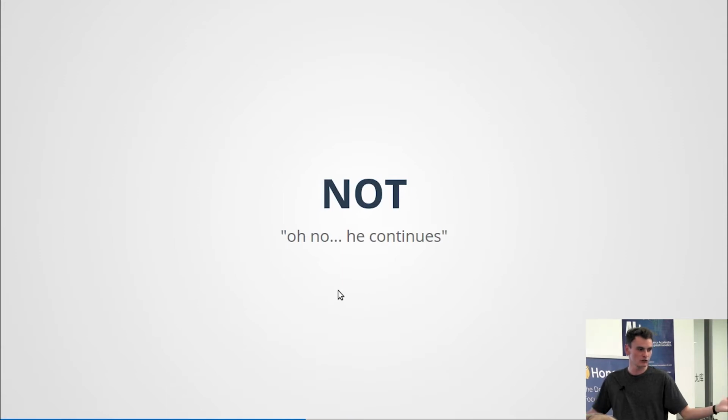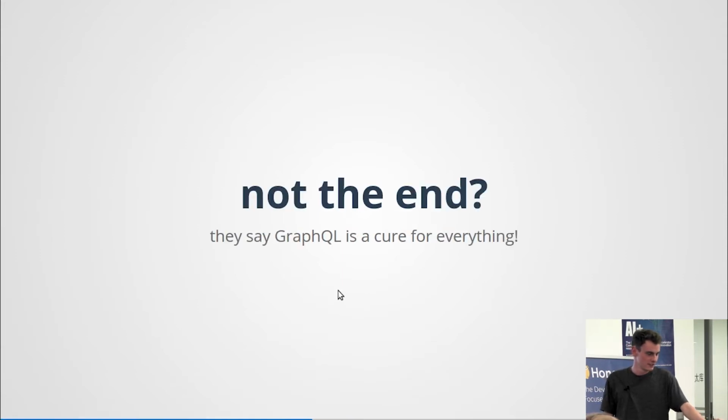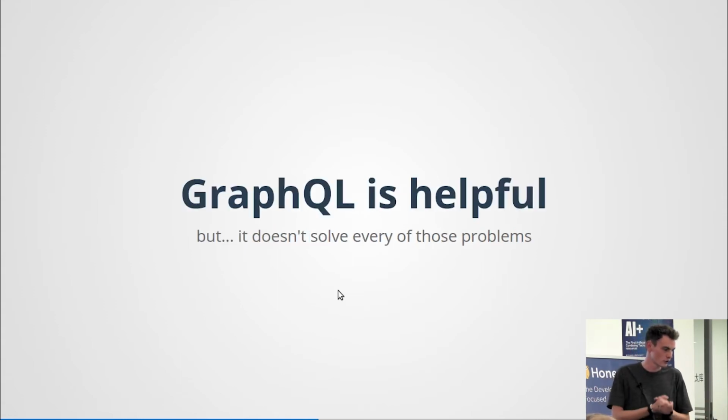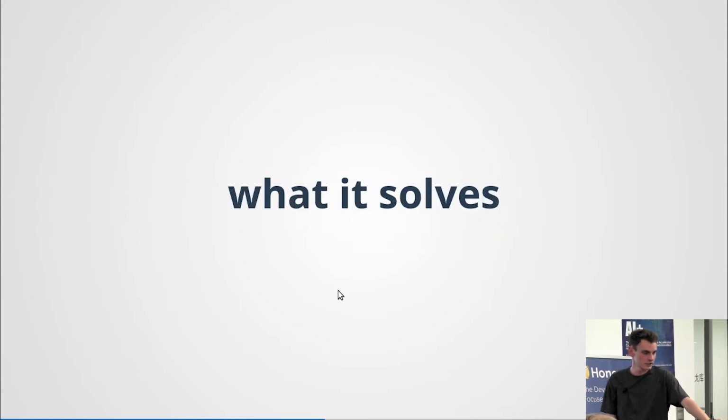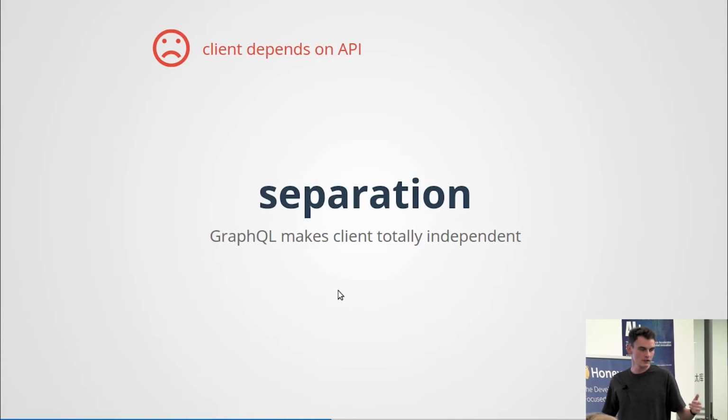Oh no, he continues. Yes, and at the end, they say GraphQL is a cure for everything, and it is, but not for all cases. GraphQL is really helpful, but it doesn't solve every one of those problems. Basically, what GraphQL solves is that, like I said, the client depends on the server. So we've got the separation of concerns.